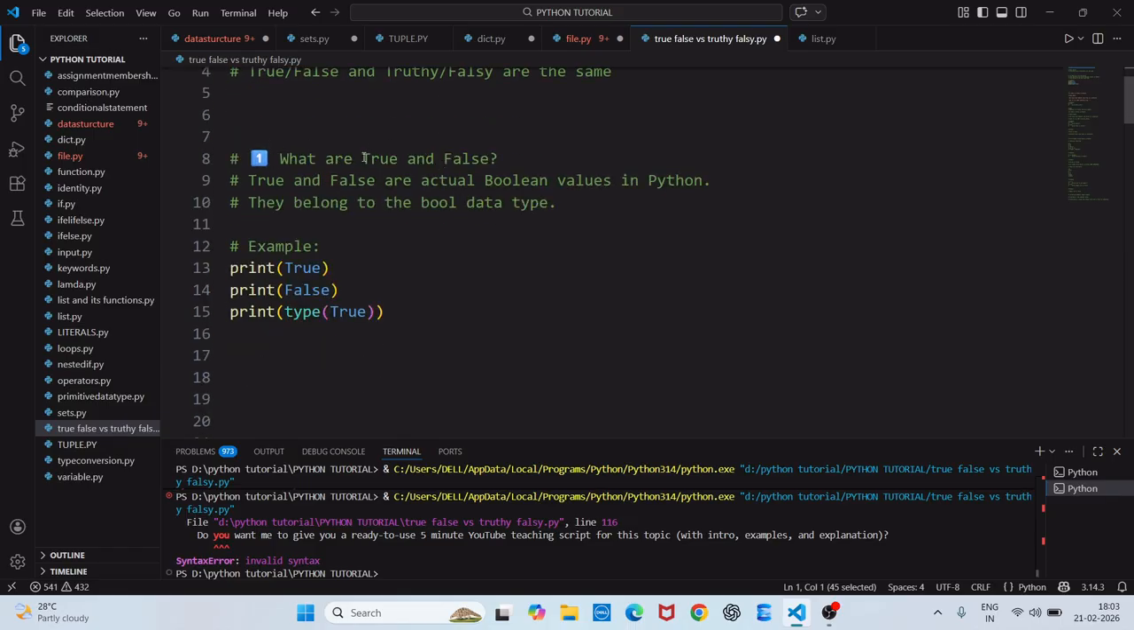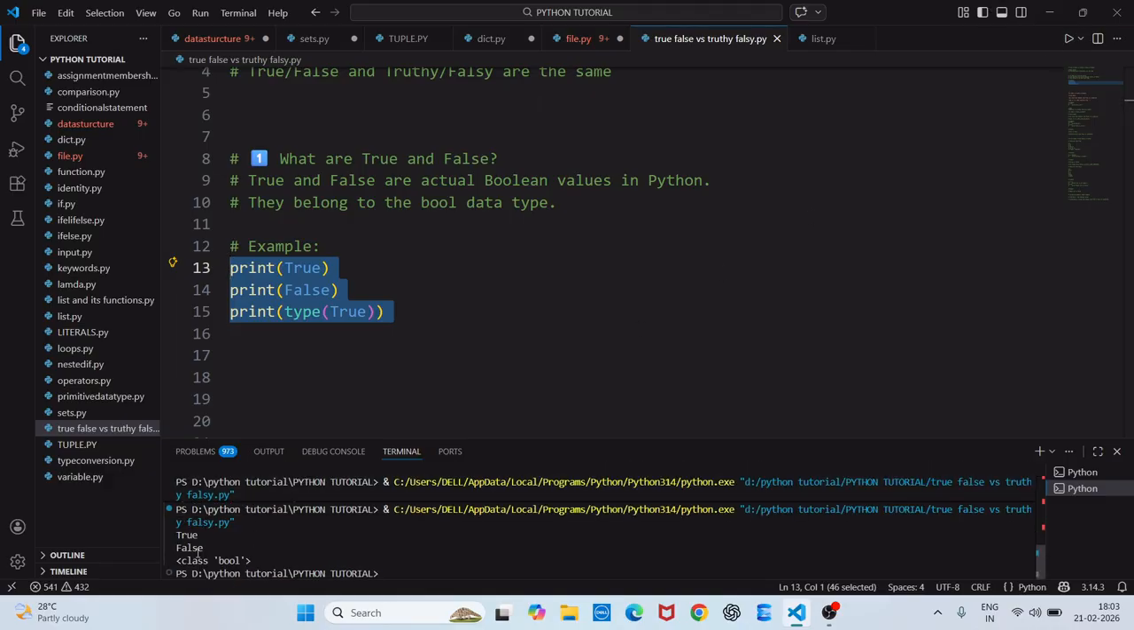First, what is true and false? As you already know, it is a Boolean value in Python. It's a data type called Boolean. So if I run this, we can see true and false belong to class Boolean. That means it is a Boolean value. Clear?